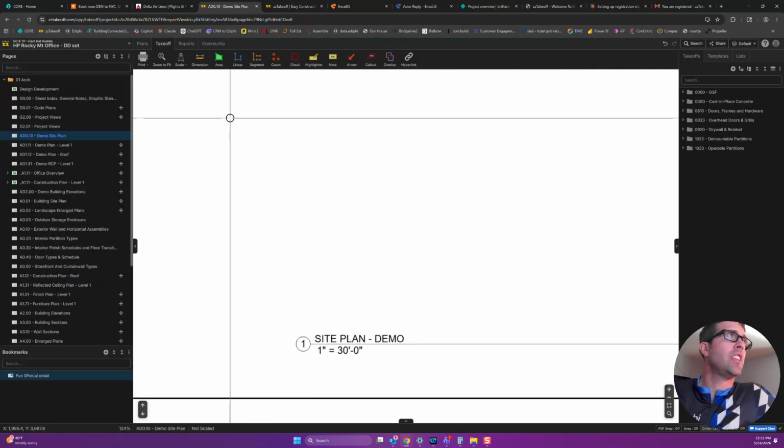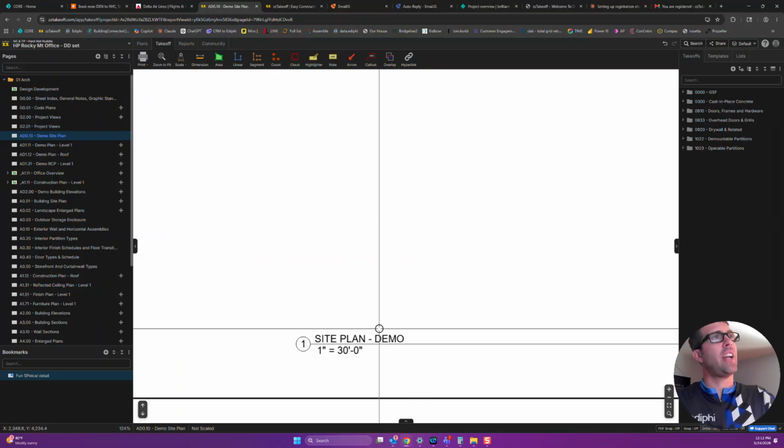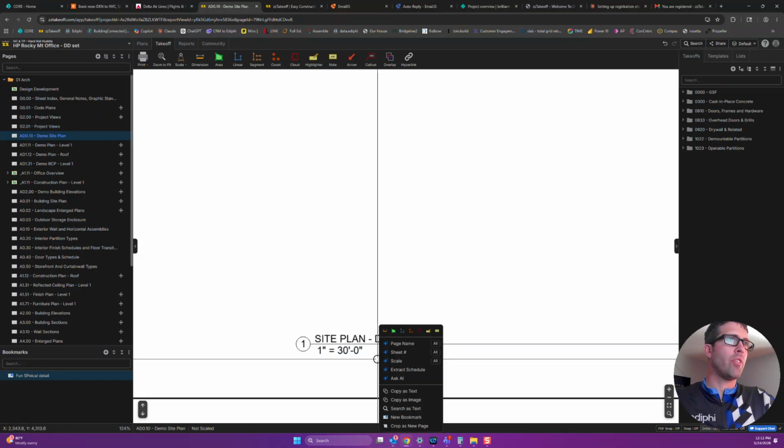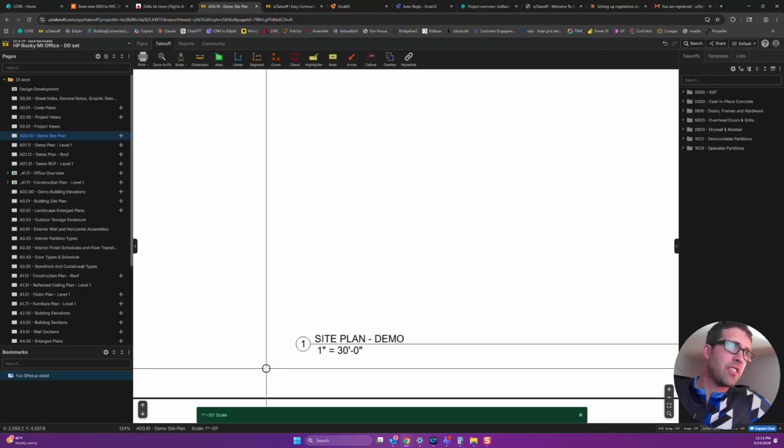If I could quickly, you could hit the scale bar. Oh, it's 1 inch equals 30. You could do that. You could also hover over it and hit the scale button. See, it's a scale AI, and hit that, and then it'll scale it for you. So that's an option too.